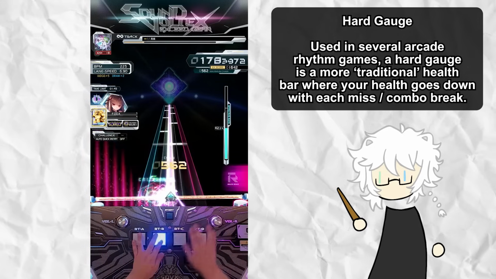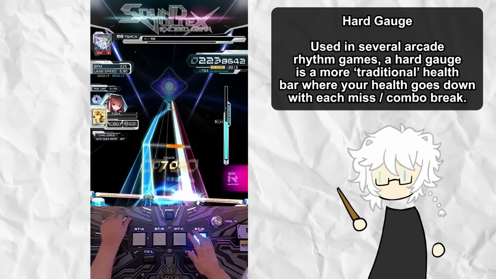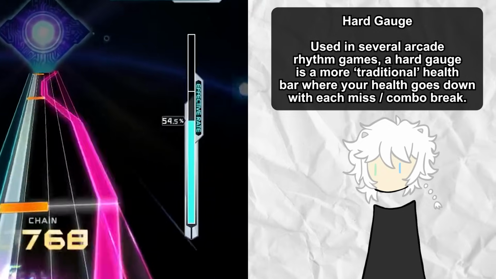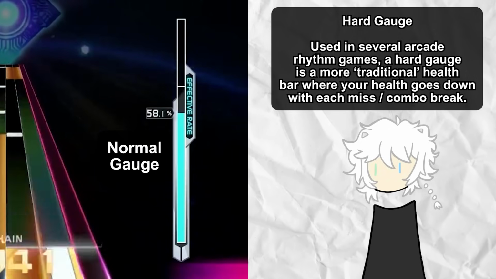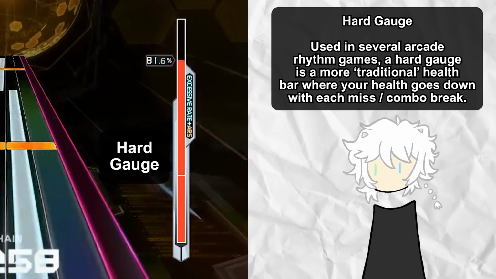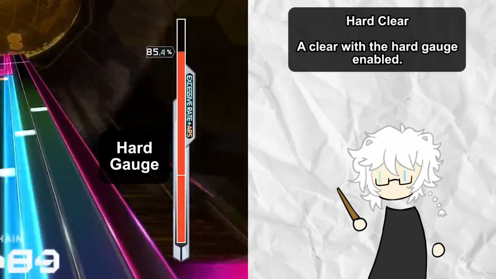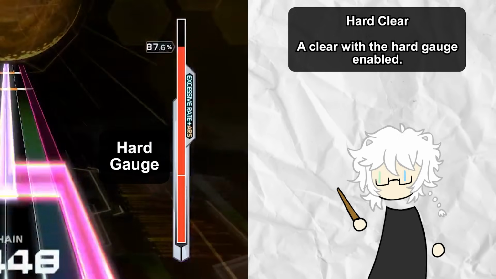A hard clear simply refers to clearing a chart on a harder than normal health gauge if the game offers it. Using Sound Voltex as an example, you start on normal gauge, but then have the option to select the hard gauge instead, with stricter requirements to clear and the possibility of failing out mid-song. Clearing with this gauge rewards a hard clear and gives the player a different lamp on the song select screen.